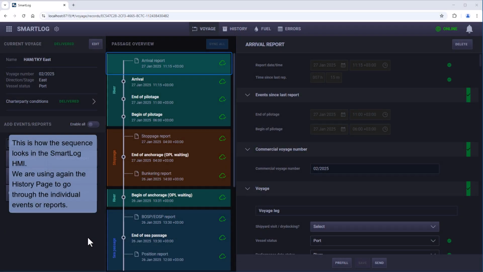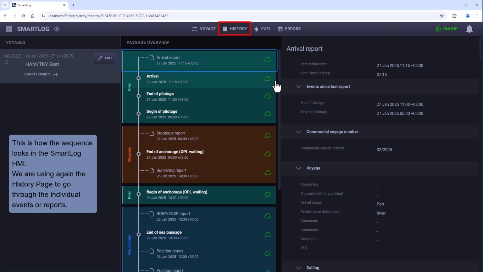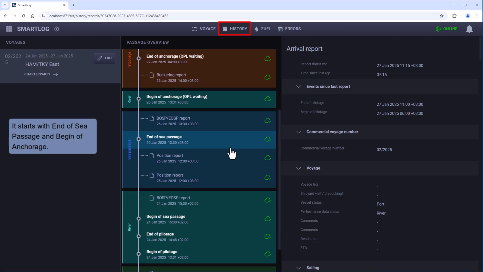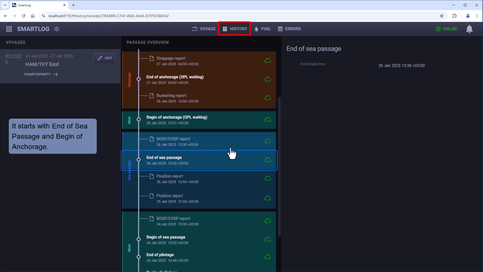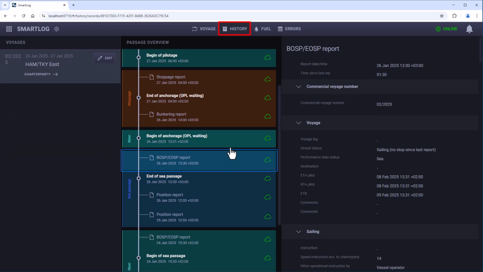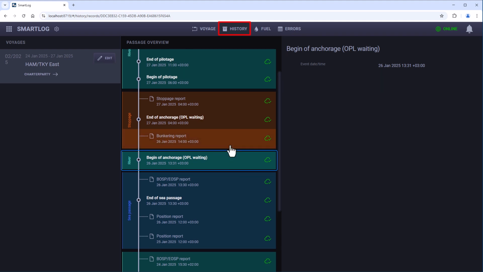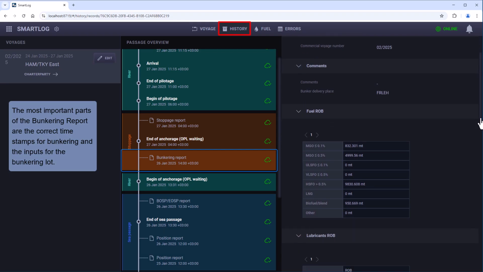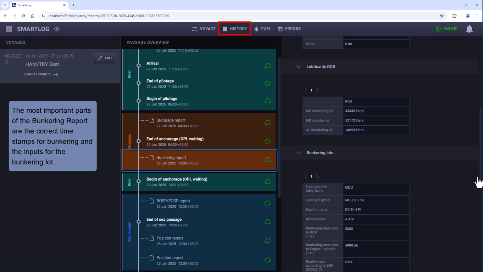This is how the sequence looks in the SmartLog HMI. We are using again the history page to go through the individual events or reports. It starts with end of sea passage and begin of anchorage. The most important parts of the bunkering report are the correct timestamps for bunkering and the inputs for the bunkering lot.